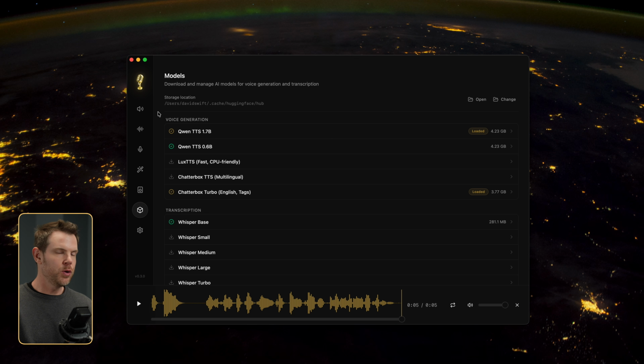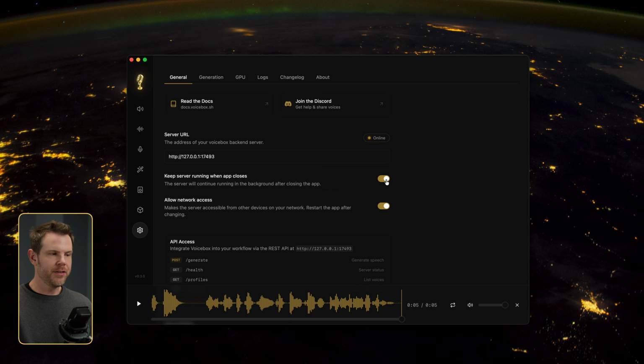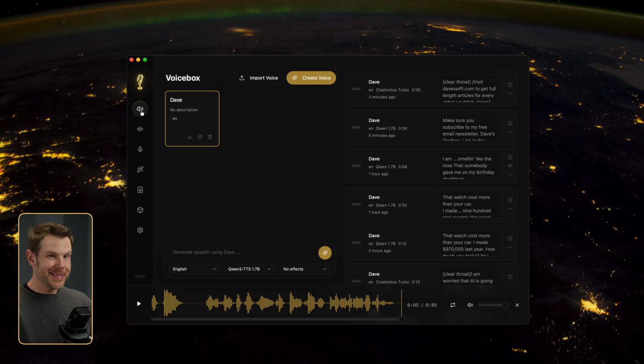By the way, if you want to enable an API element to this so you can automate things, go to the gear icon and then you can have the server always on. It'll tell you where it's running on your local network, as well as allowing network access. So outside computers inside of your network will be able to access it. But that's basically it for settings.